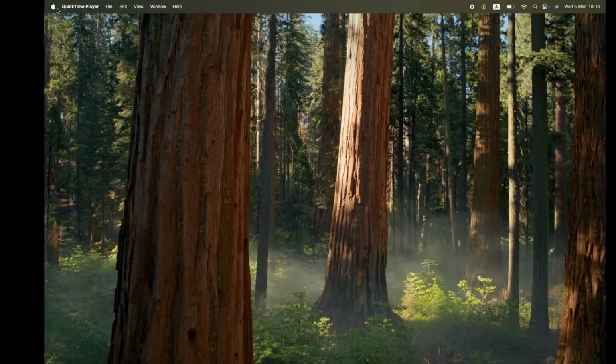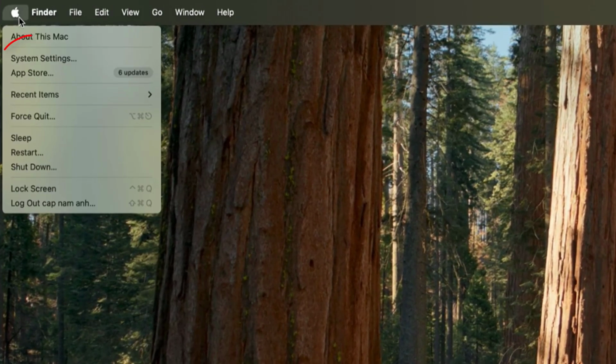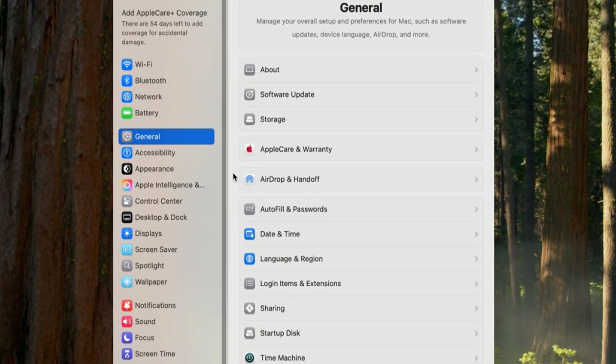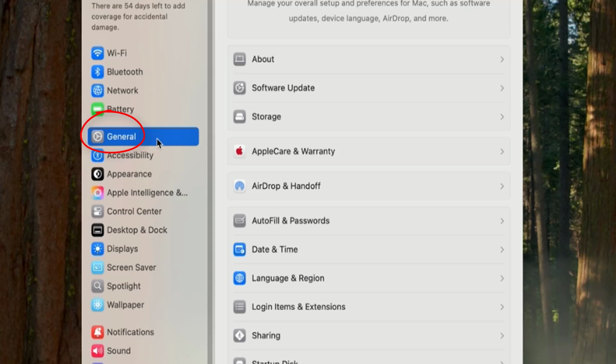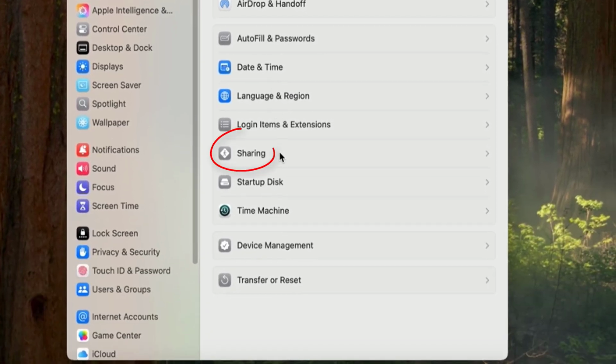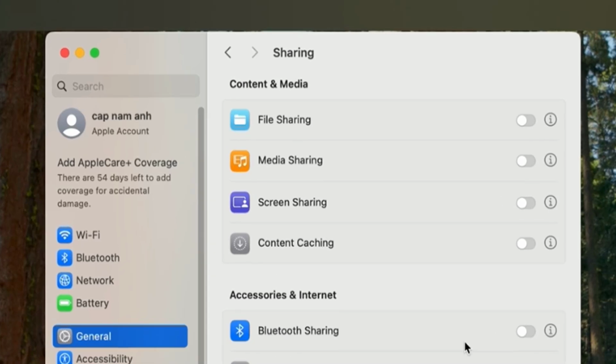To do that, click on the Apple menu icon on the top left-hand side of the screen. Click on System Settings, General, Sharing, and turn File Sharing on by clicking on the toggle switch on the right-hand side.